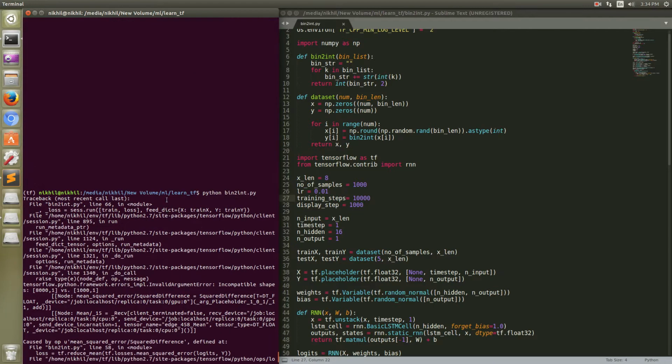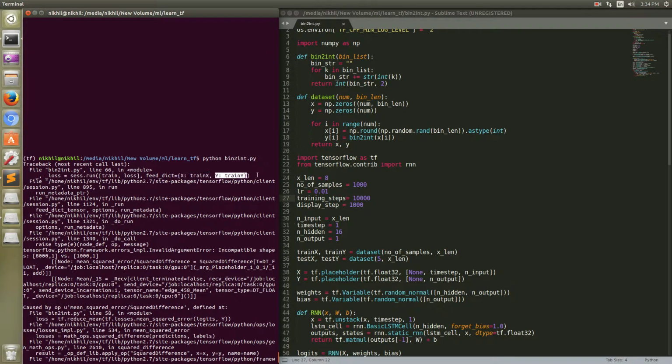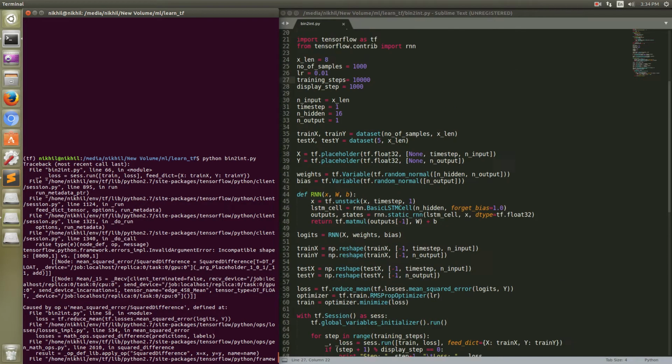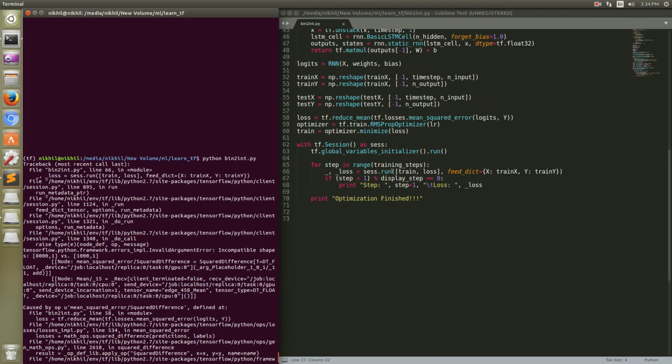Let me go above and see. The error is here. The training x begins from here. Let me check here only. Mean squared loss, it's correct. Now it's correct also. Check the learning rate, 0.01. It's okay. The training step okay.